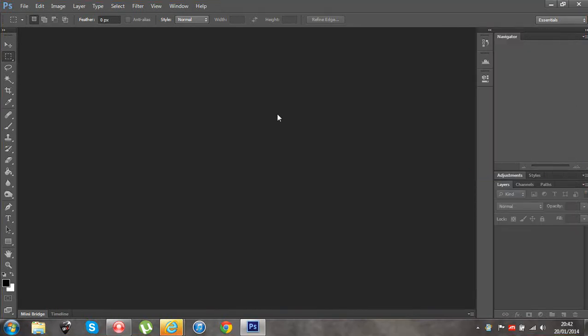Okay folks, so here's just a quick overview of the user interface for Photoshop CS6. Now there's five main areas that we're just going to go over a recap for you when you're using Photoshop CS6.